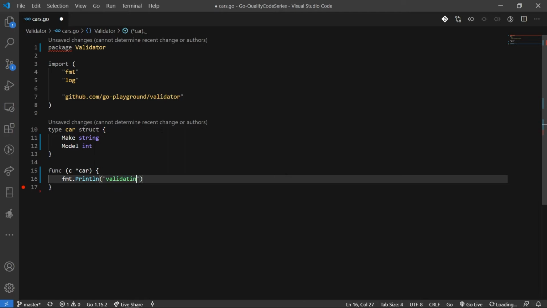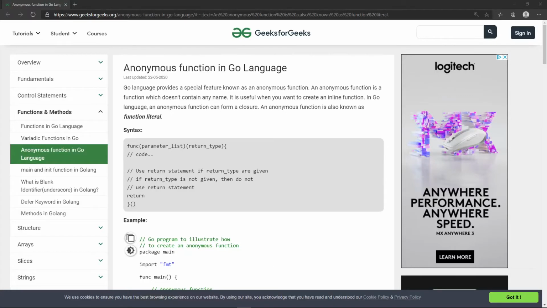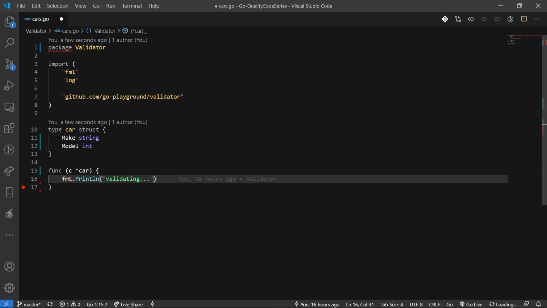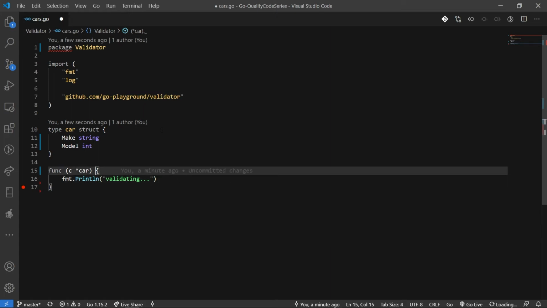and say validating. Now, before we go on, there is one thing that I want to point out if you haven't noticed already, and that is that with func, there's no function name after it. So what this is, it's actually called an anonymous function. And what an anonymous function does is essentially allow us to define a function without giving it a name. It's really useful if you want to create inline functions, which is exactly what we're going to do. We're going to create a function that's essentially tied to our type, or at least used in our type.